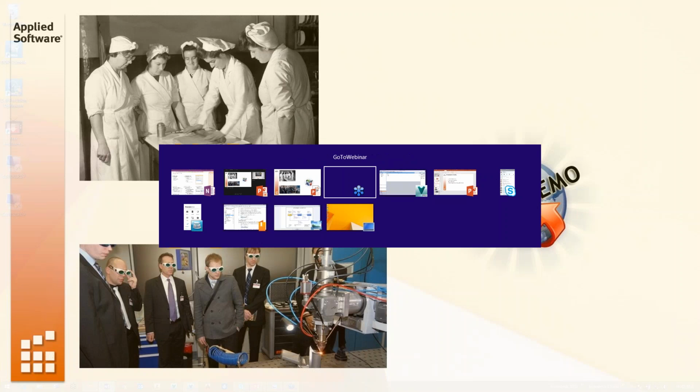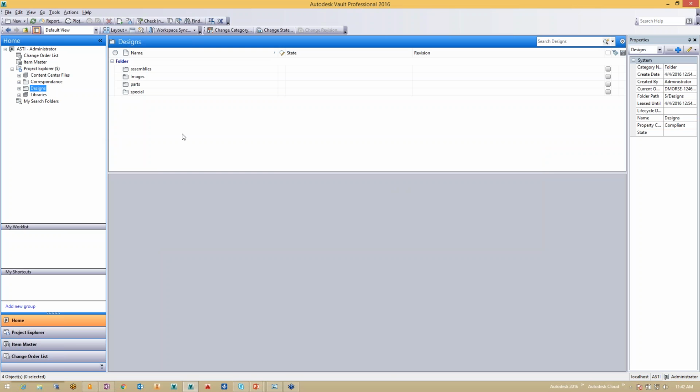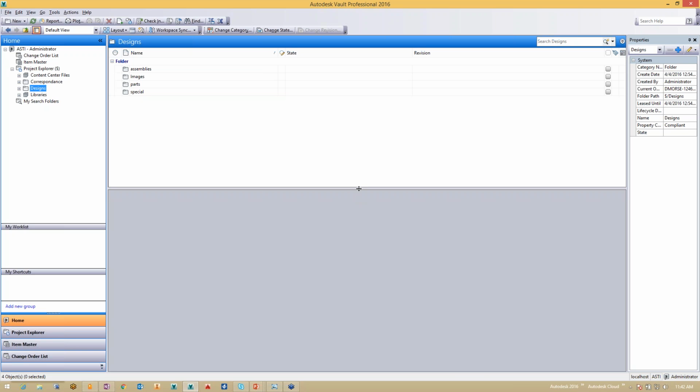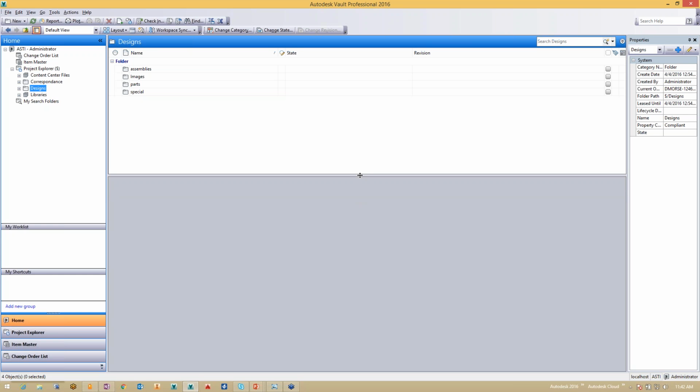So let's switch over here to Vault. And by the way, I'm using Autodesk Vault Professional. When it comes to the life cycle states and being able to change your files, states and revisions and things, that is a function of Vault Workgroup and Vault Professional, and we're going to look at it through Vault Professional today.